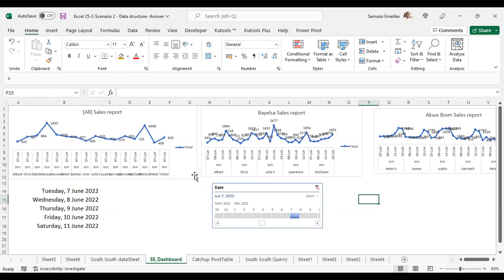So any other hand up? Okay, the practice file, maybe we'll share it again. Please, Aisha, you just joined today. Are you in the WhatsApp group? Okay, we shared it there. Hello, Roy, are you here? Yeah. Okay, please reshare it in that group again. The Excel 25-2 scenario 2 data structure answer. Share it back again in the group so that those who don't have it can have it.